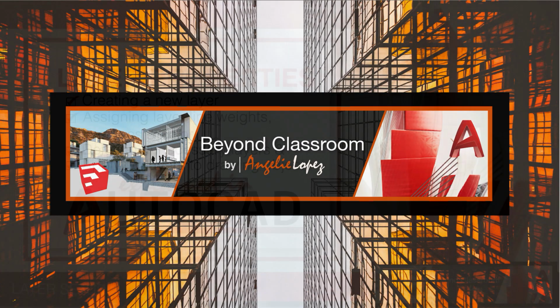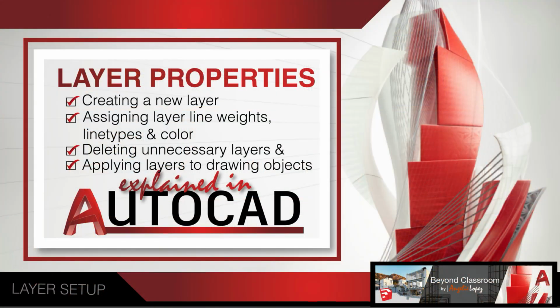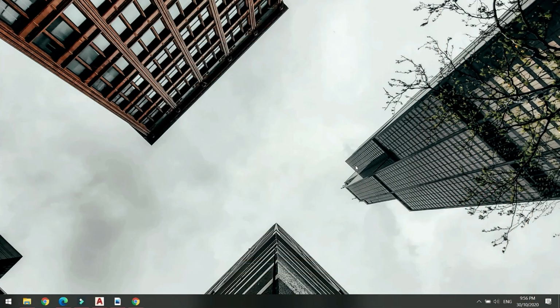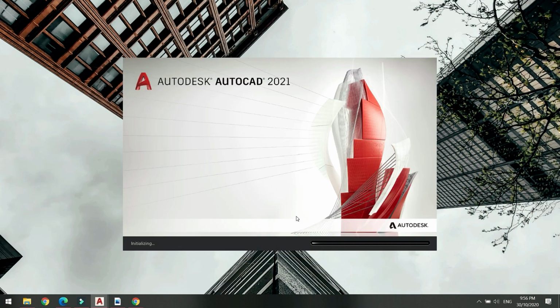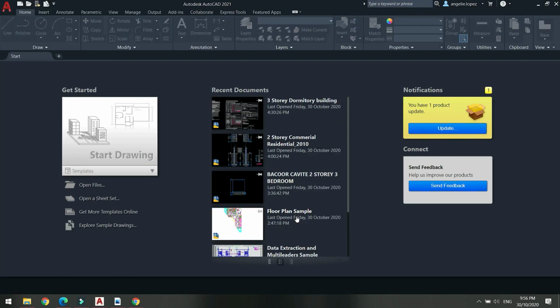For today's video, we're going to learn how to organize your drawing by using layers inside AutoCAD. To begin with, let us first launch our AutoCAD application. So I'm using Autodesk AutoCAD 2021 version. If it happens that you have a lower version of AutoCAD, you still can follow.